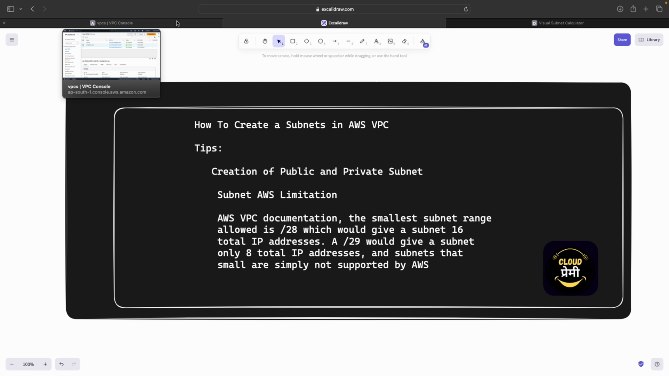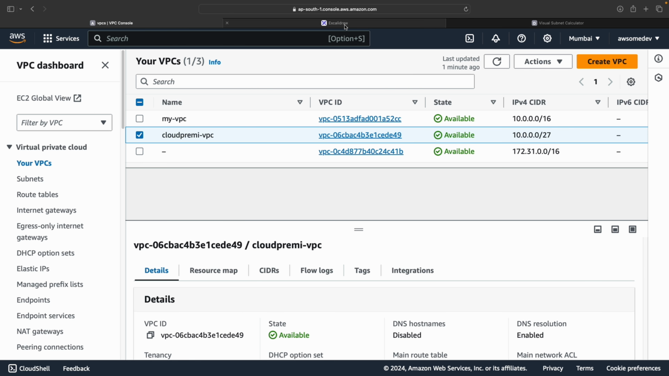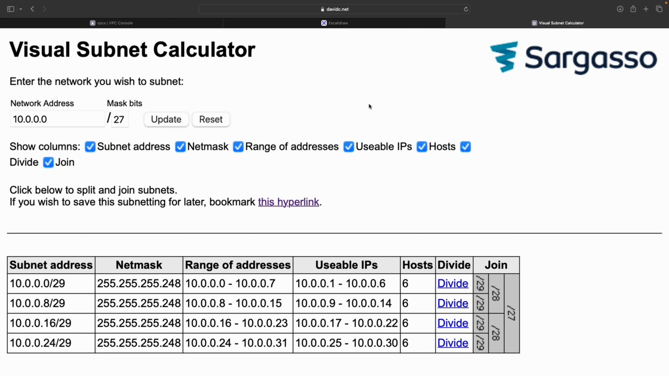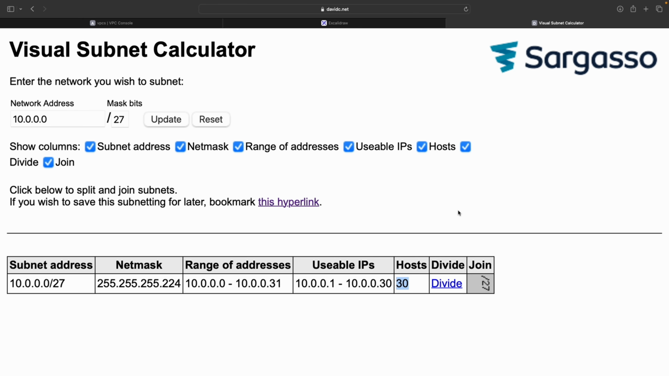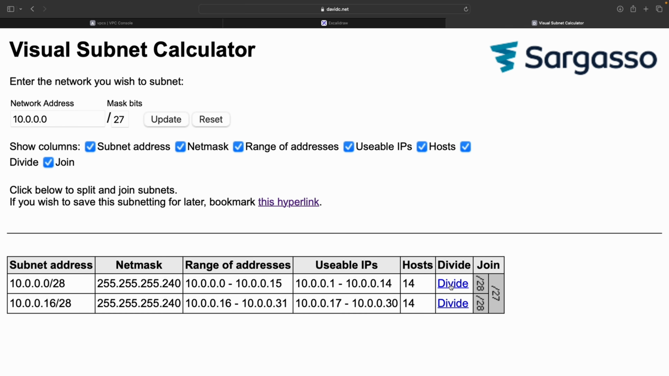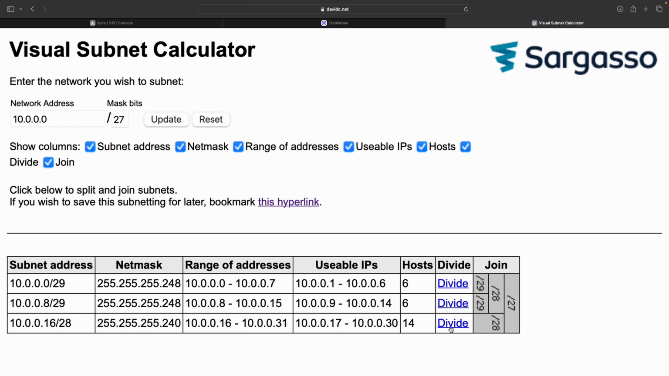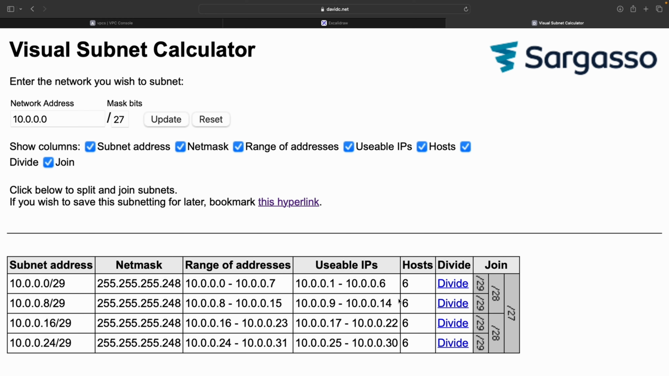Before that, I want you to understand the subnet limitations of AWS. To show the limitations, I had already created one VPC. Here you can see the VPC, its CIDR range is 10.0.0.0/27 as the subnet mask, and /27 is nothing but 30 hosts. Let's say I want to divide these hosts again into 6 hosts.